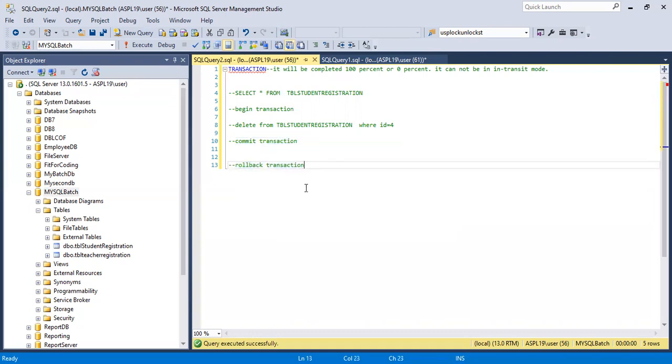Is there any time restriction for this commit? Nothing, but it should be in the same window, because it is the current session. If I execute in a new query window, it will not work. That is the main thing. Now we will go on.